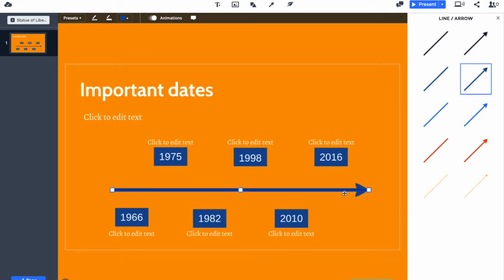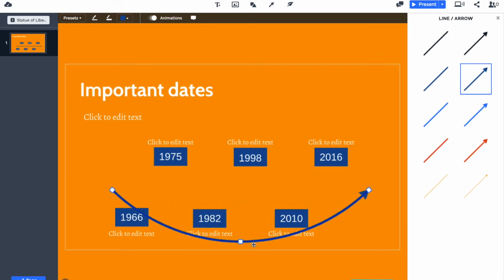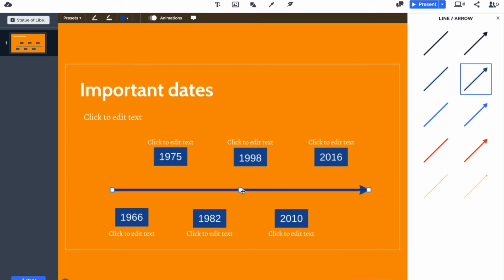And at the top of the screen, I can also make the arrow a bit thinner, just decrease the size of it. If I really wanted to, I could grab the anchor point in the center of the arrow and turn that into a curve. Anyone who's used the previous version of Prezi will have done that before. Very, very simple stuff.